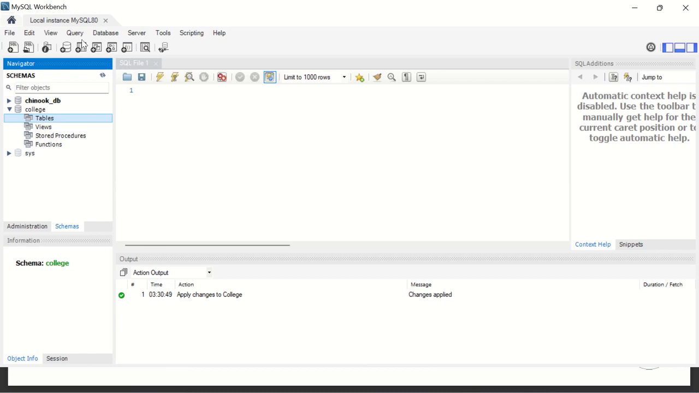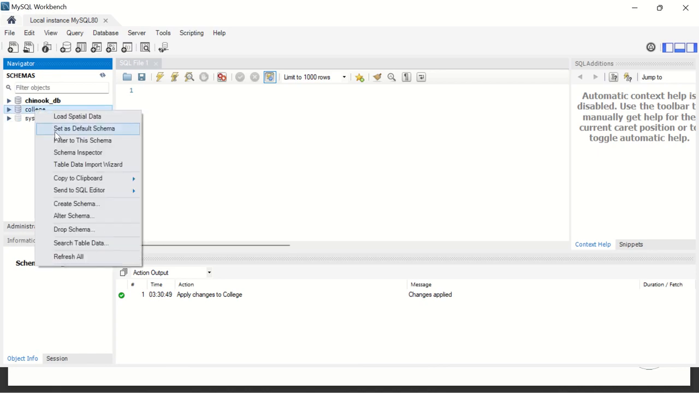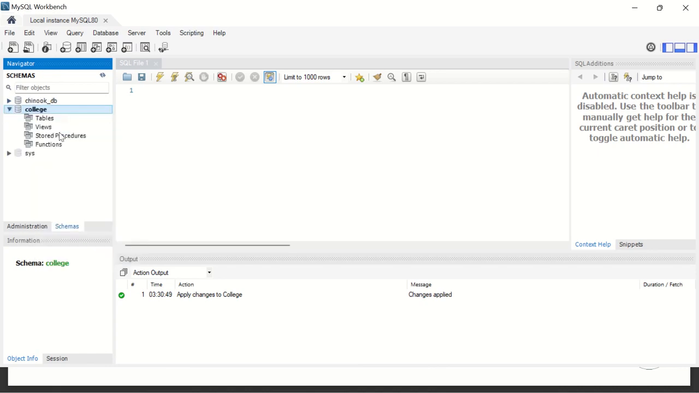So immediately I click on this create table, the table will be created in Chinook DB because Chinook DB is the active schema. College is not the active schema. So to make college schema the active schema, all I need to do is to right click on college and select set as default schema. So immediately you do that, college is now set as the active schema. So if I should click on this button right now to create a table, the table will be created.